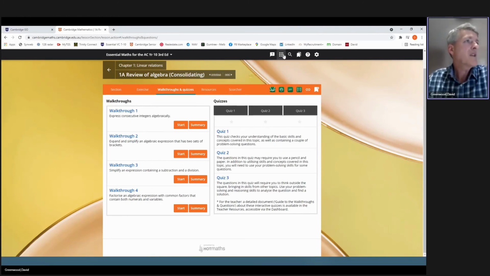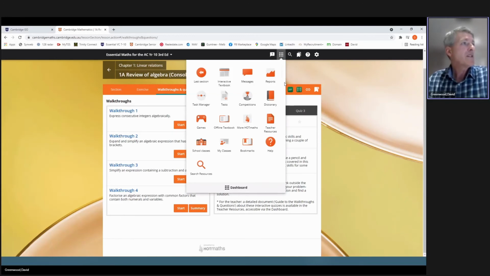Just jumping into the dashboard, you can see many of the things I've talked about. The PDFs are available. The test generator is in here, the dictionary, the task manager, so teachers can set tasks for their students electronically, managing your classes, all the other HOTmaths material.